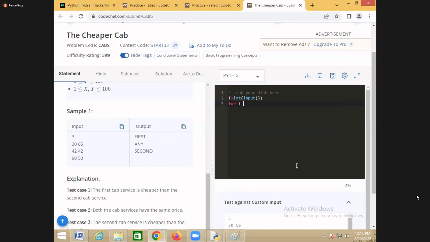For i in range of what? T. This for loop is executed how many times? T times. If the value of T is 3, it is executed how many times? 3 times. You enter how many cab values?